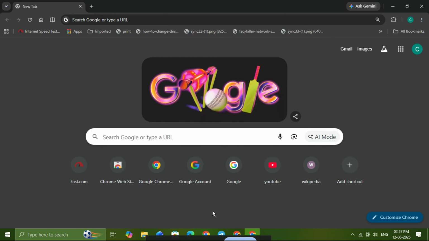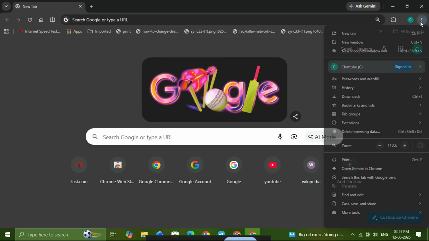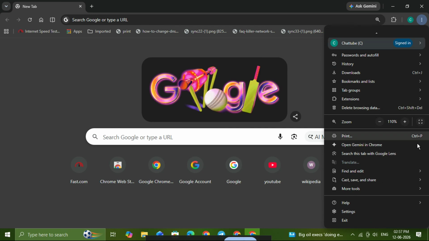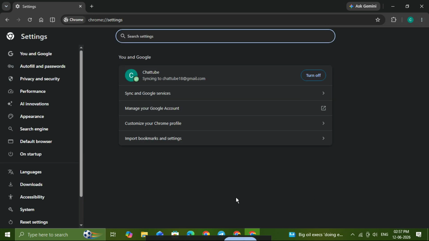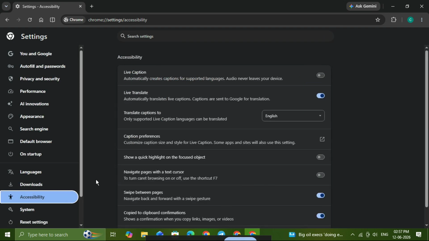First, open Google Chrome on your computer. Once Chrome is open, look to the top right corner of the browser window and click the three vertical dots. This opens the main Chrome menu. From there, click Settings. In the Settings page, look at the left-hand sidebar and click Accessibility. This is where Chrome keeps the options for captions and other helpful accessibility features.